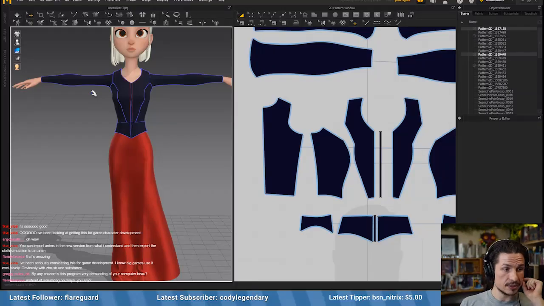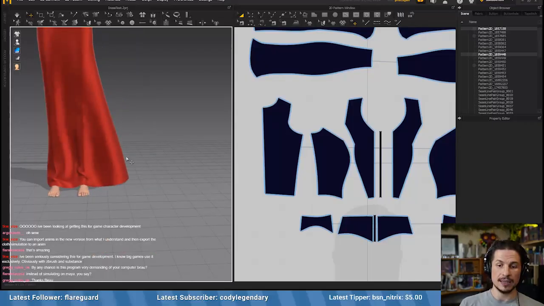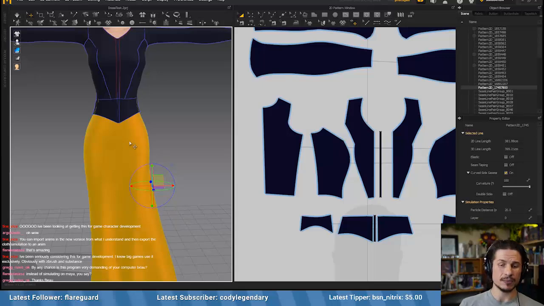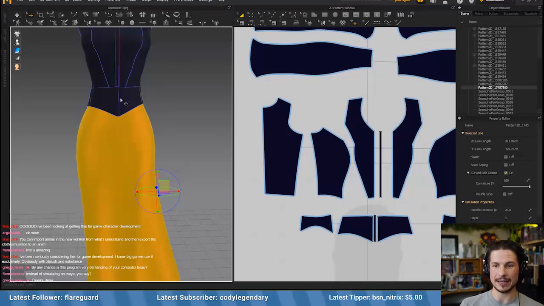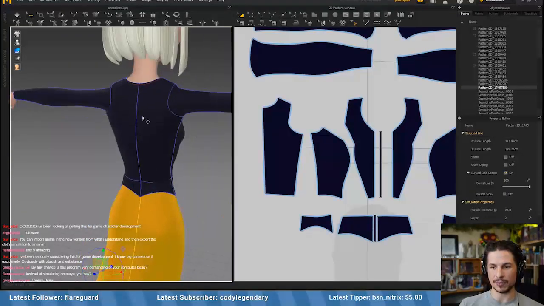And then I've been seriously considering this for game development. I know big games use it exclusively, obviously with ZBrush and Substance. Yeah, so you would take this clothing here, then just export it into ZBrush, and then you can sculpt with it, which is another thing that I want to do. And you kind of have to do it because when you just take these clothes straight from Marvelous here into Maya, the topology isn't very good. It's not made for animation, it's made for simulation, which in Maya, it's not going to wrap well. So it's the little things that I need to try and figure out the best workflow for this.